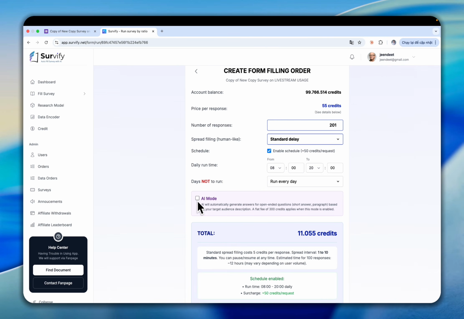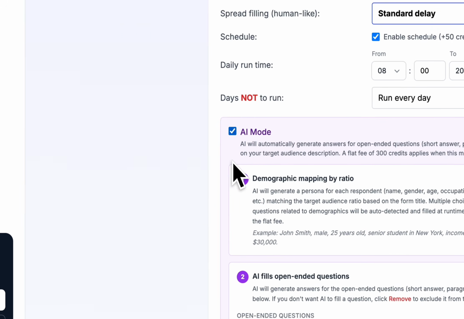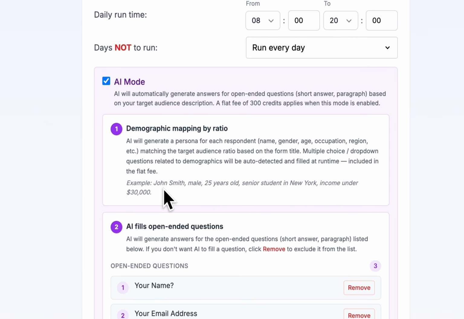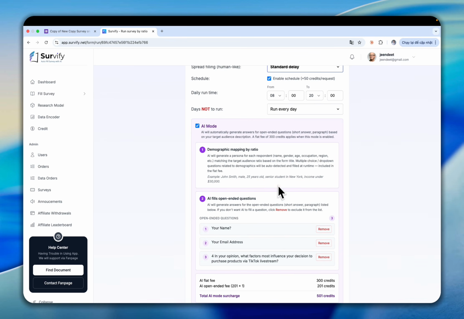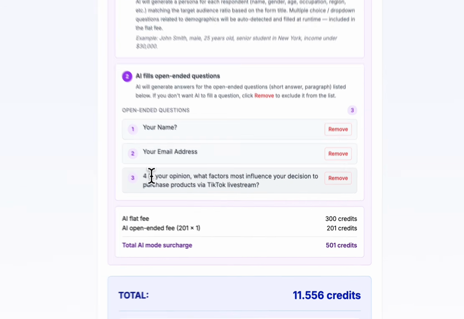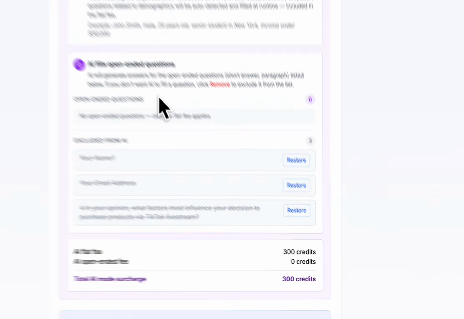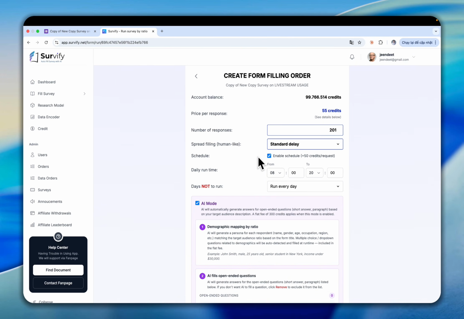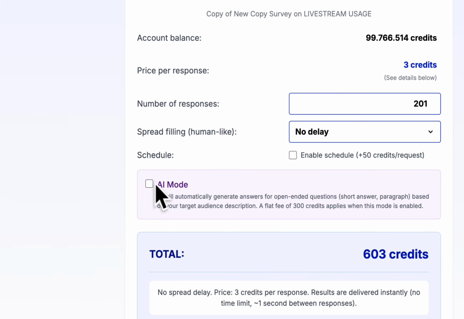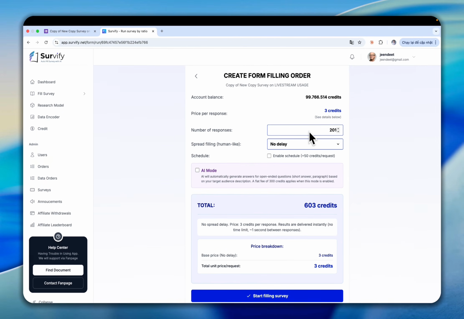Another feature is AI mode. When AI mode is enabled, Survify can generate more logically consistent demographic patterns. For example, names matching gender, age matching education level, or income matching student profiles. AI can also generate open-ended answers automatically. Or, if you want to keep your own custom text dataset, you can simply remove those AI-generated fields. For this video, though, I'll disable all advanced features. We will discuss these features in other videos, so we can focus only on the basic ratio filling workflow.